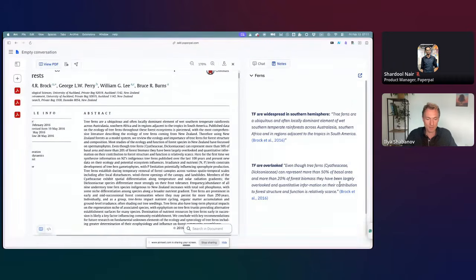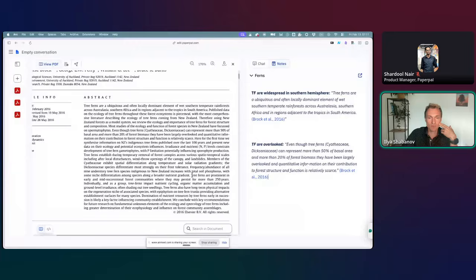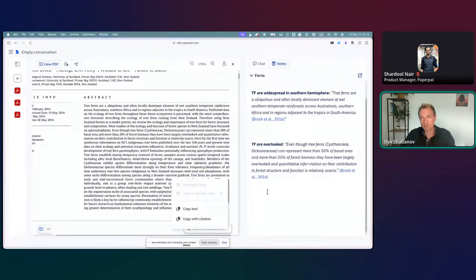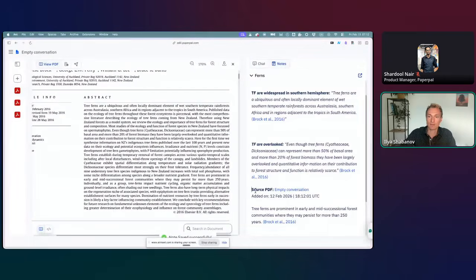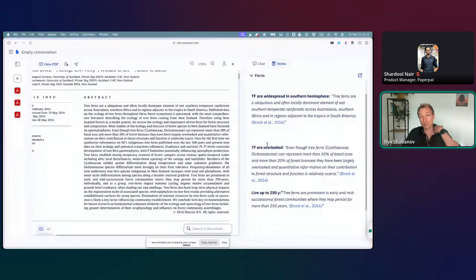So yeah, tree ferns are largely overlooked. Thanks for reminding me, Shardul. We can keep reading like this and add a few other points. When I read this, I would see that they live up to 250 years. So, they live up to 250 years. Again, in my own words, and keep it as short as possible so that you don't have to read these long highlights. You just get the bullet points that are important to you at that moment.